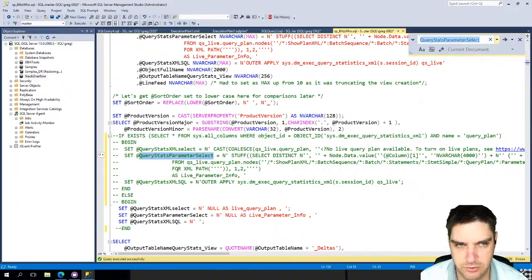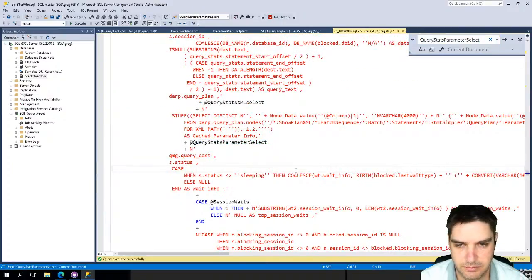Let's find where this gets used. My IDP session is not responding. There it goes. So that's where we're putting it in. So we're going to change that slightly. We'll come back to that one.